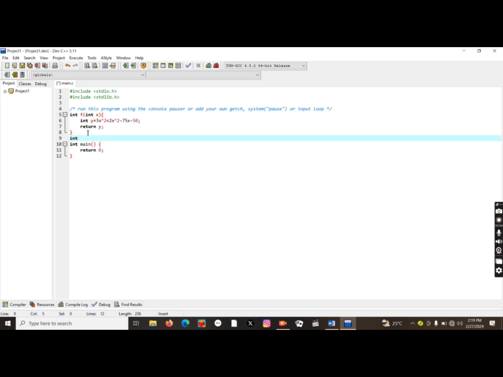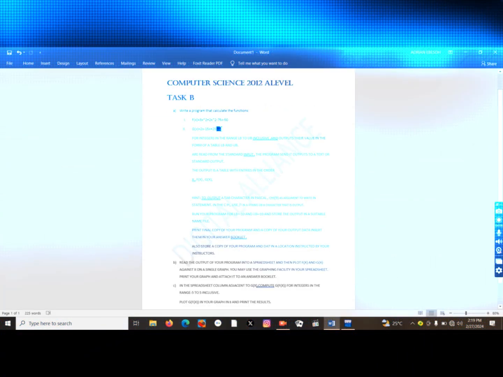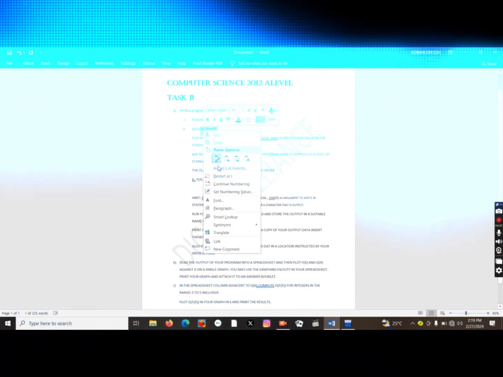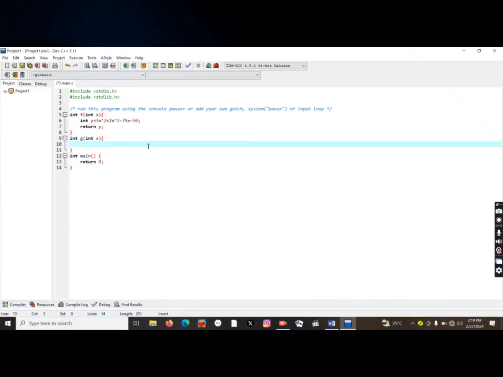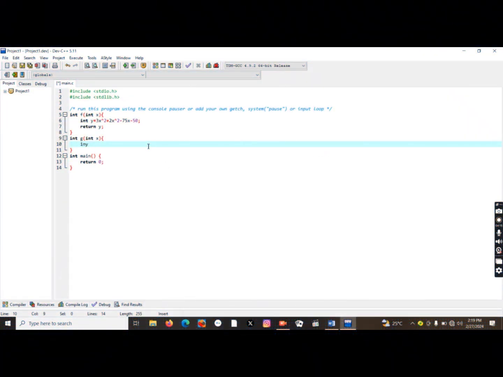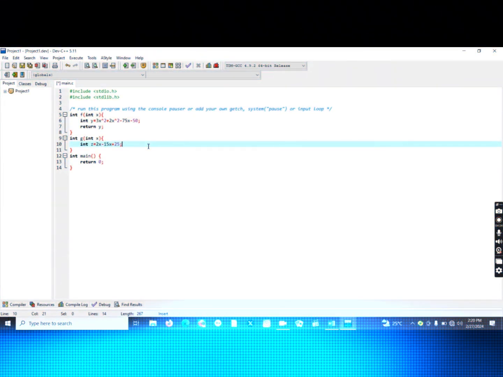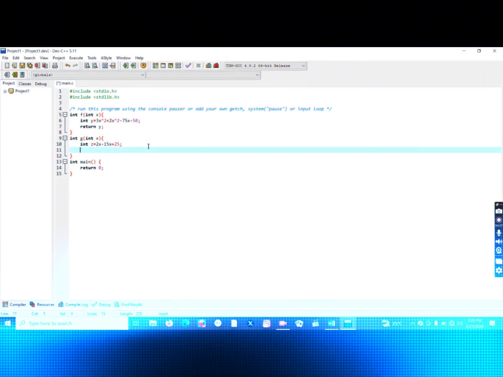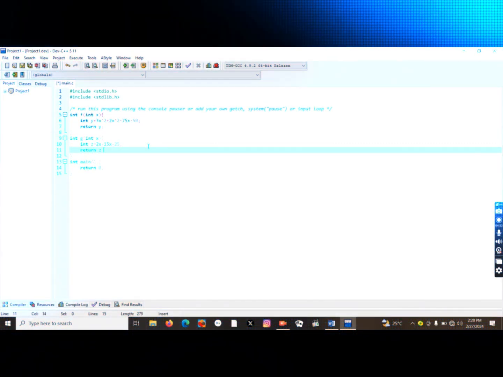So let's go into the next. g of x also holds a variable x. So I'll just go back, copy the function here, and then I'll say int, let's say z is equal to what I've copied, and then I will return z.